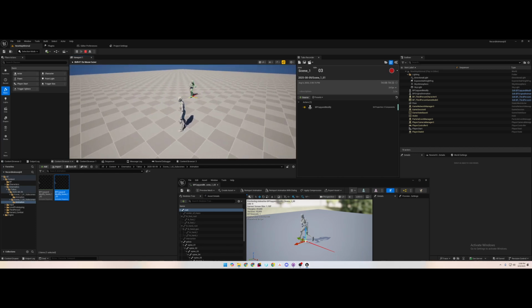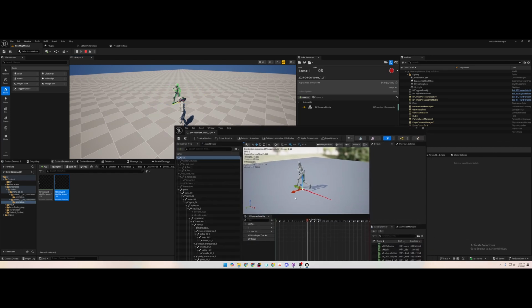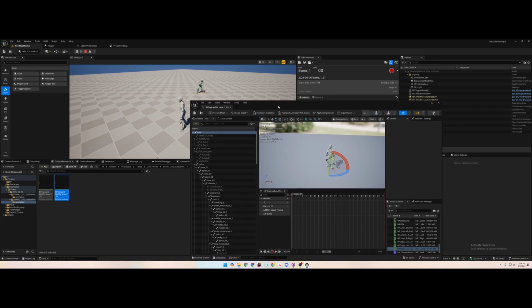Record this animation and modify the root bones of the animation sequence and create a small clip that can be usable inside our project as a separate animation. Here it is.